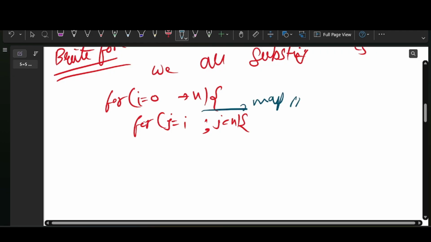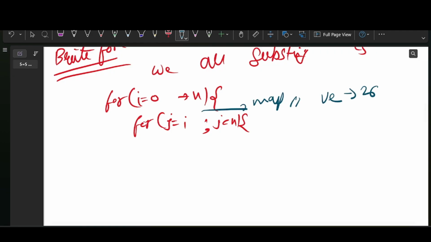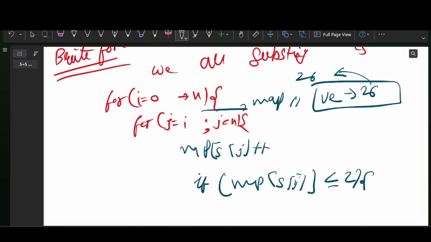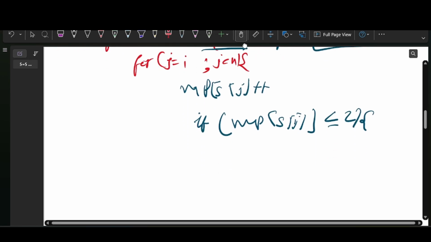In place of a map we can also use a vector of size 26, because the lowercase English letters are a maximum of 26. So we use a vector and the size of the vector is 26. Every time, we increment the frequency of the character s of j, and check that the frequency must follow the condition. What is the condition? The frequency of the character must be less than or equal to k. Yes, then we say this is valid.